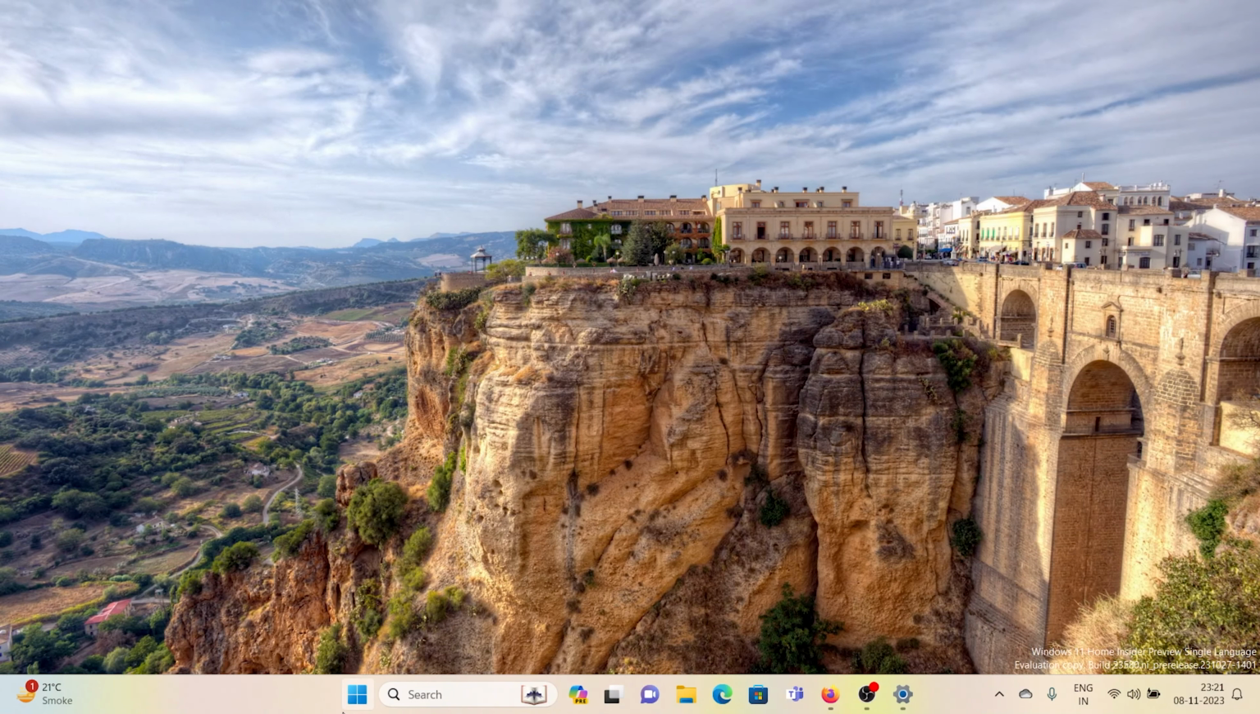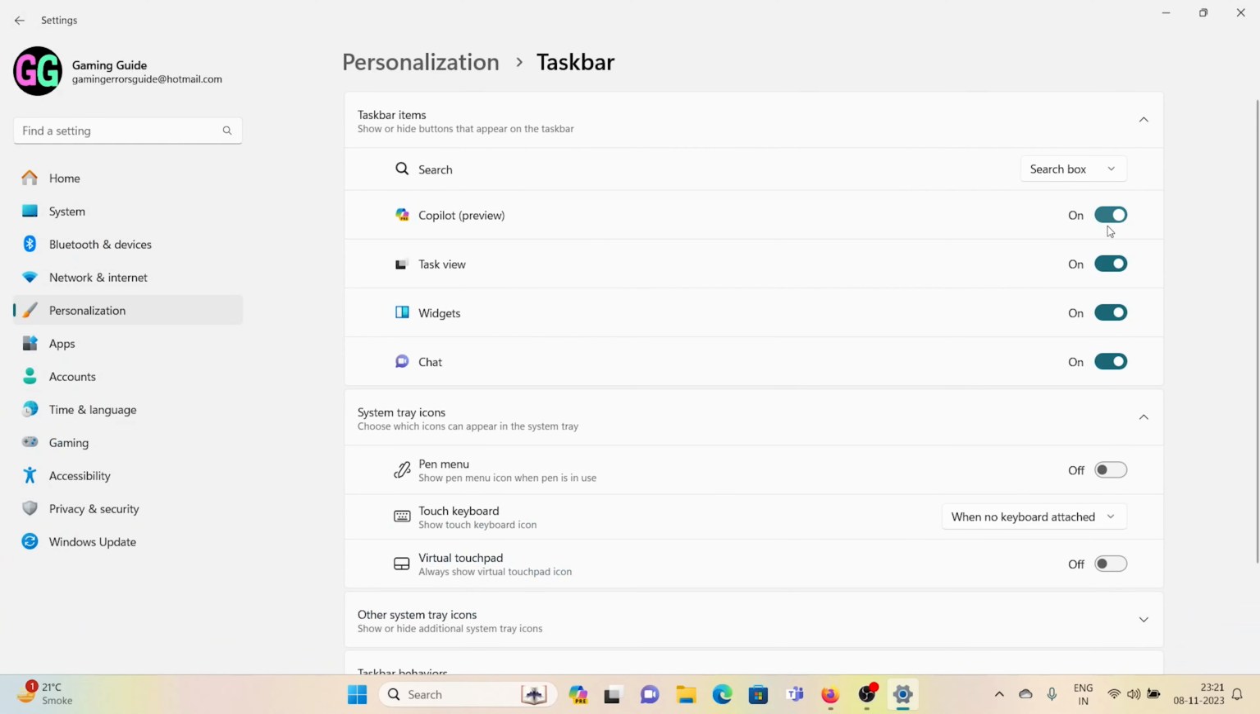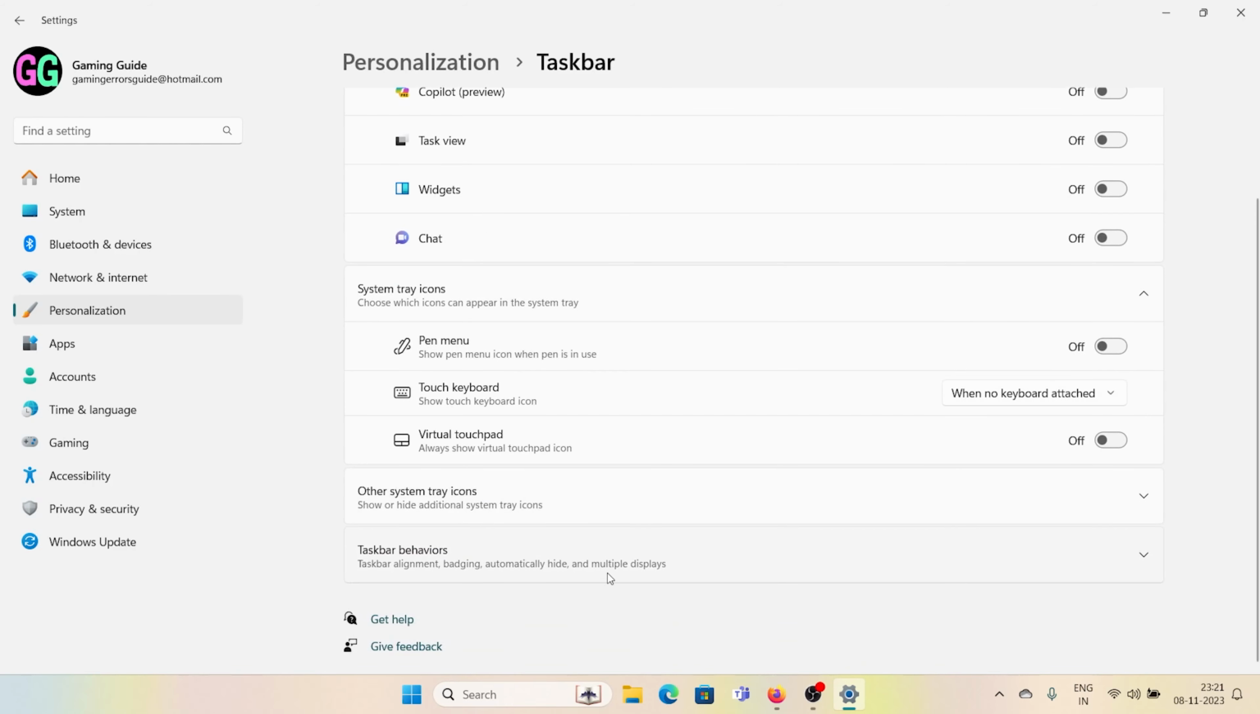But what about the taskbar? I mean, the search bar is long and I have a lot of icons here. So I'll right click on this and select taskbar settings. I'll switch off the Copilot preview. I'll switch off the task preview. I'll switch off all the widgets. Widgets are the ones we have here, and then I'll switch off this Microsoft Teams chat unless you really want it. And this is done for quite a while.